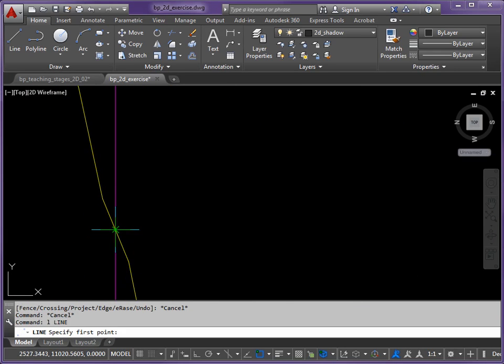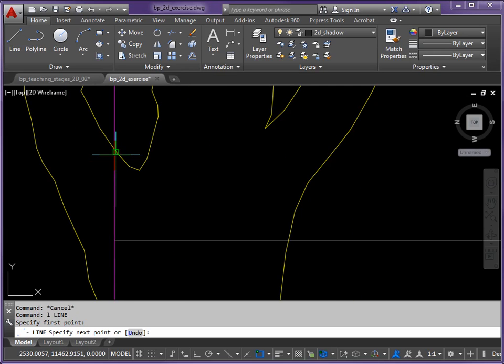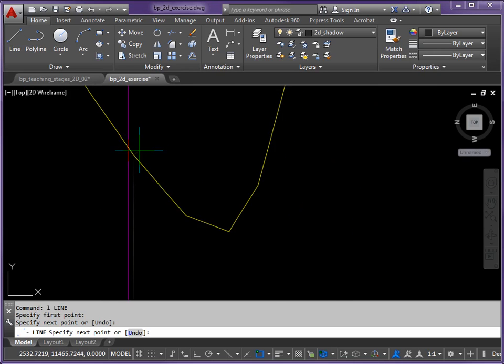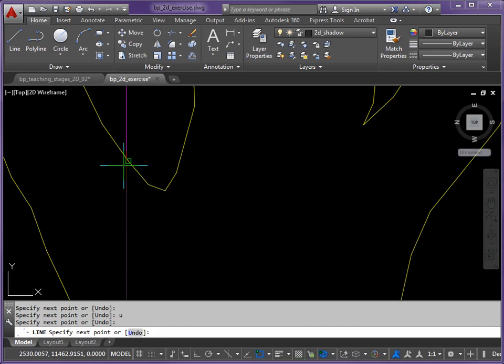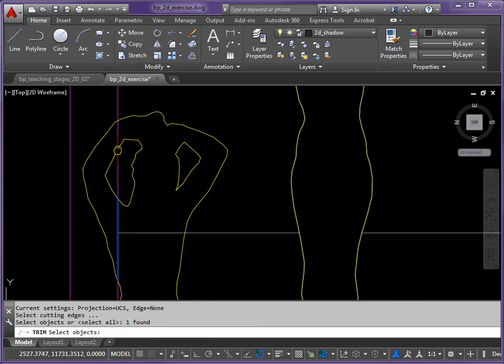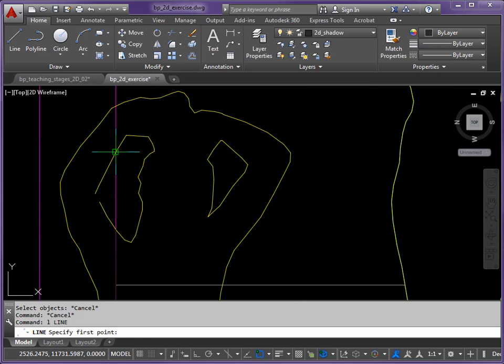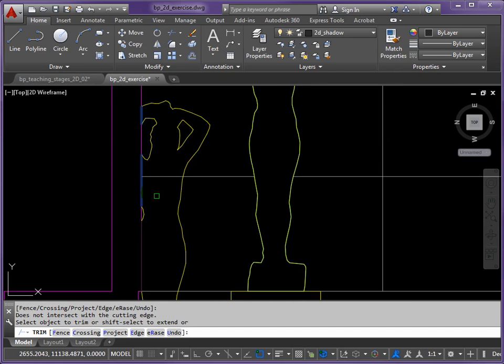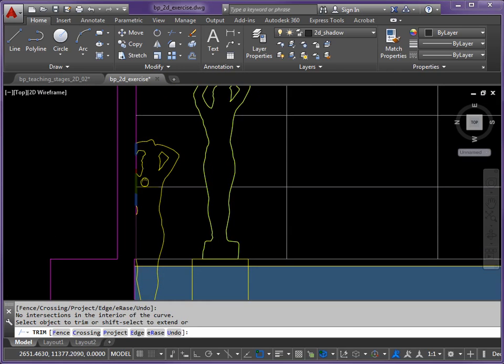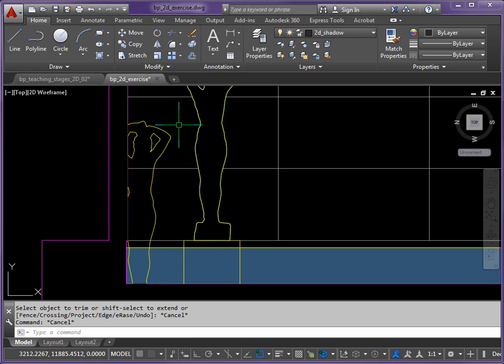You might be able to just use a line here from there to there. Ooh, that went to endpoint. I want to go to intersection. Trim. Don't trim just yet, because this will need to be cut in two places. So line and line, and then trim. Trimming with both of these lines. Okay, so we've now got a shape that can be filled with shadow.